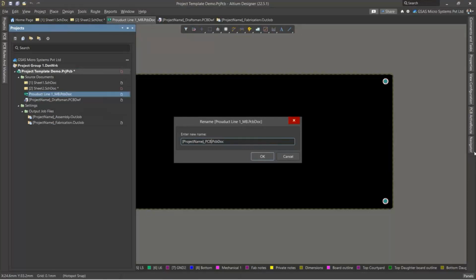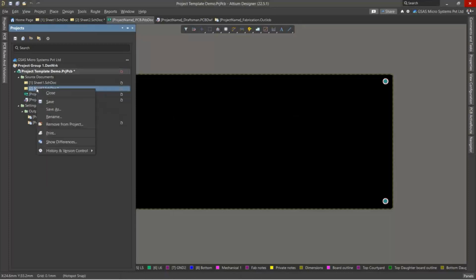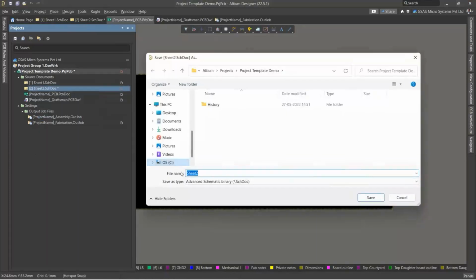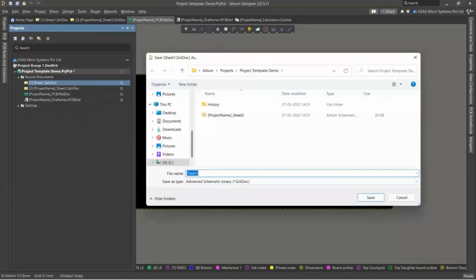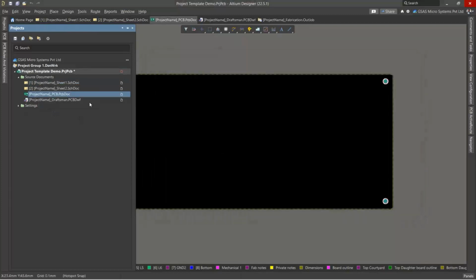Let me copy this so that we can save some time. Like this, after adding the project name, automatically it will pick the name from the project name.